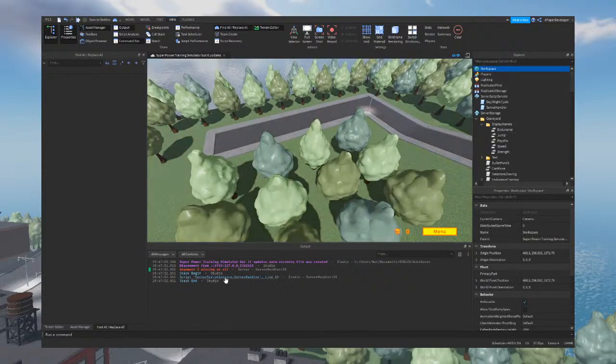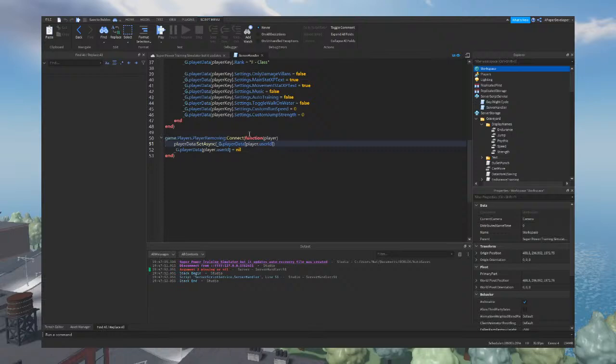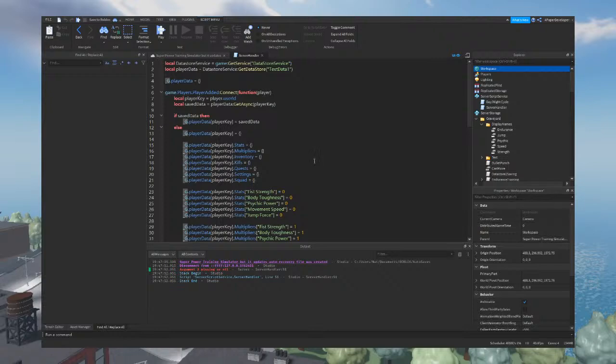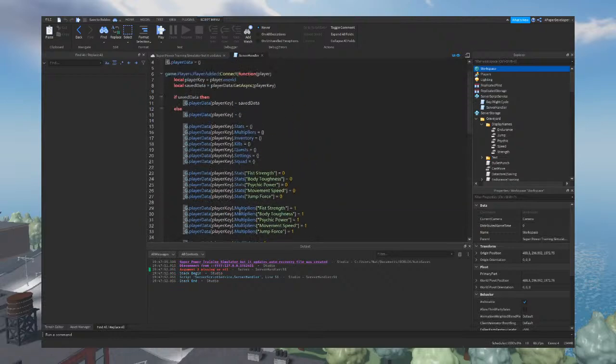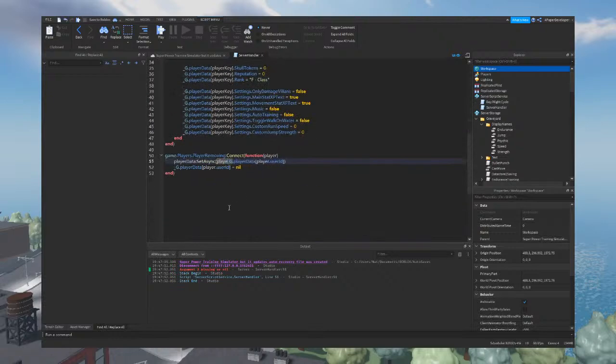data store. Argument 2 missing or nil. Cool. Set async. You know, I wonder why. Yeah, I wonder why this isn't working. It's not like I need to say what key it is.